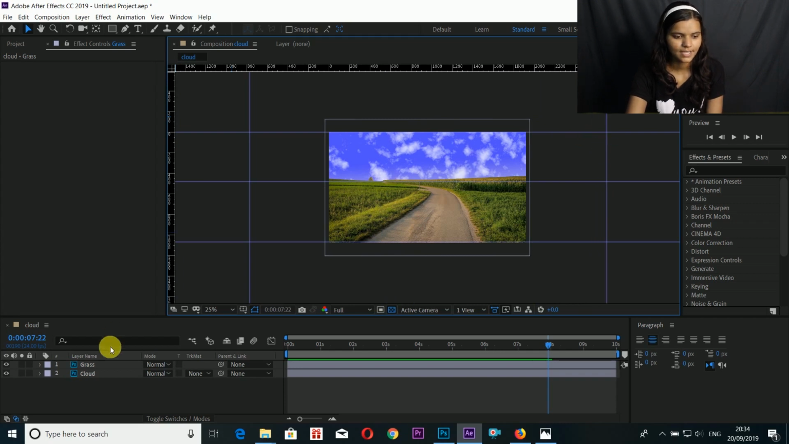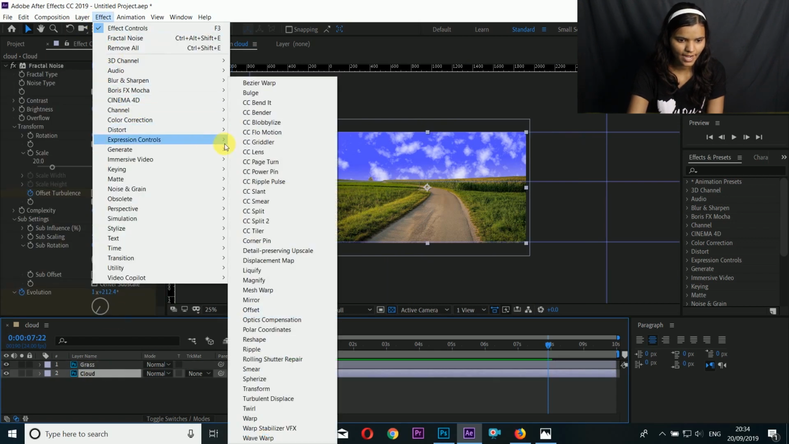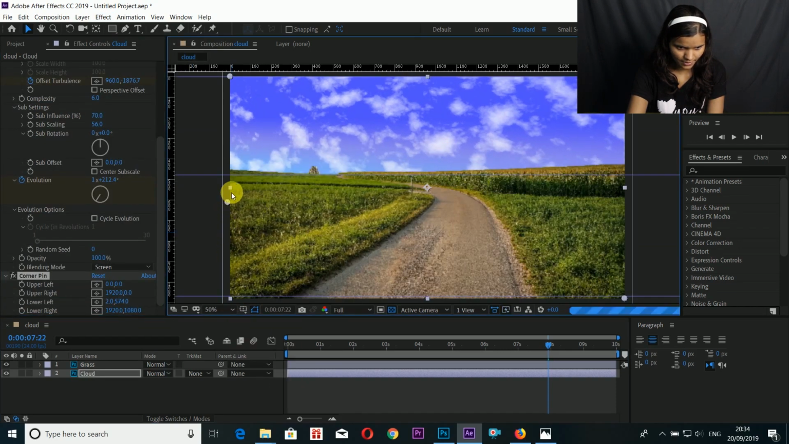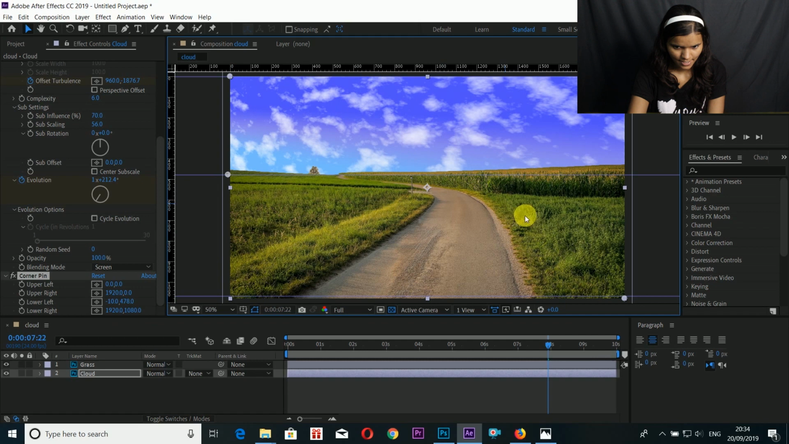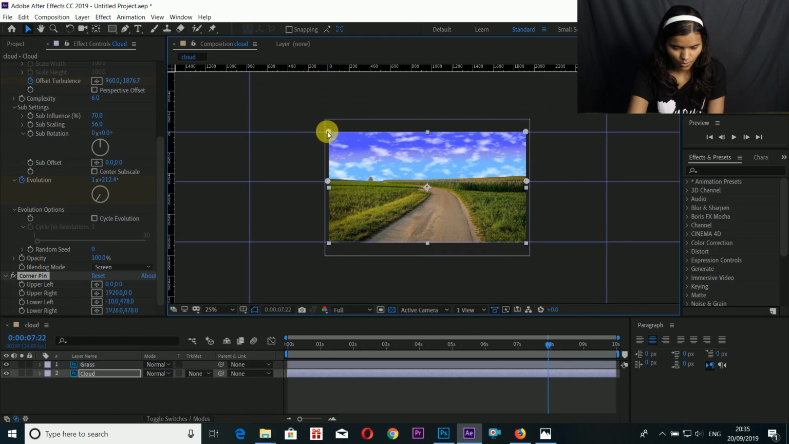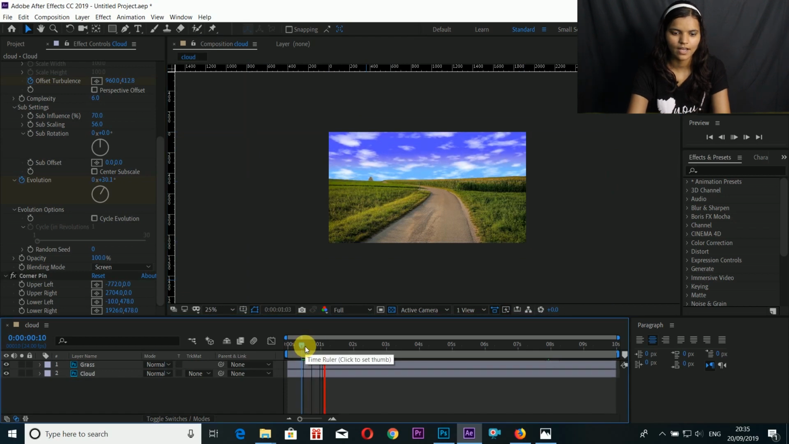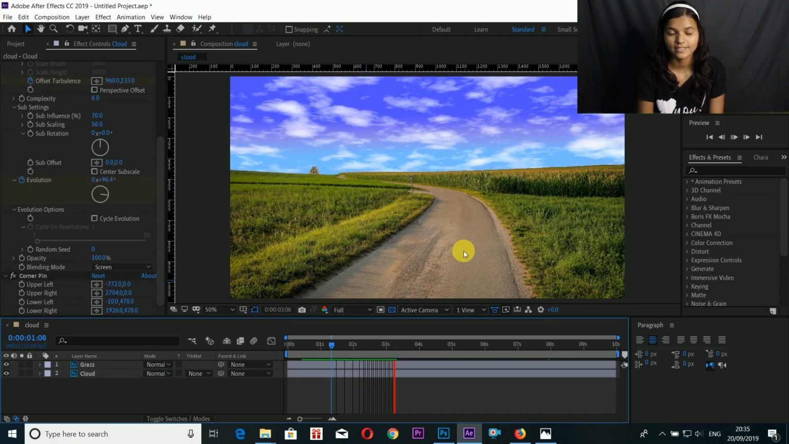Okay, so after this, guys, go to the cloud, go to Effect, Distort, and Corner Pin, and after this, guys, set this corner pin here, on this line, and this one is also okay, and the top corner should be accordingly like this. Okay, so guys, you can see that now the cloud is going very nicely and it is looking realistic, but we have to make the shadow.